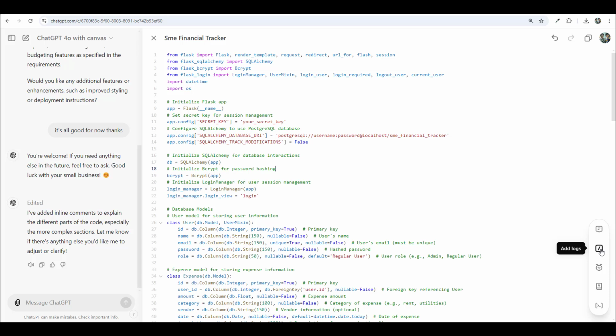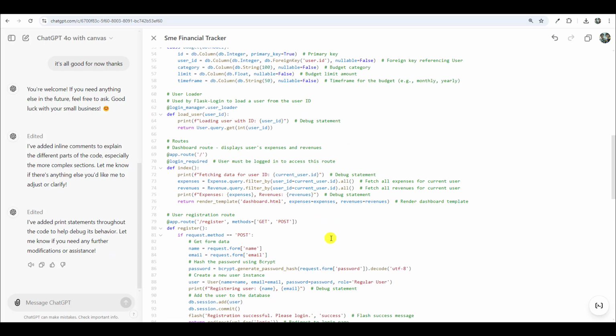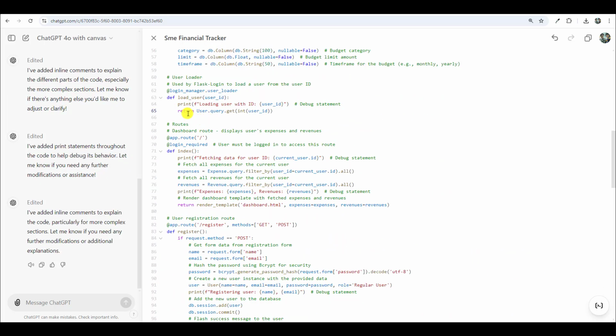Now let's look at the second feature as well. We can add logs. I didn't test this option out, but let's test it together. Add logs. I've added print statements throughout the code to help debug its behavior. Let me know if you need any further modifications or assistance. So it added some print statements to help with the debugging. The print statements are these lines of code here, which will allow us to see the values that are changing as the application is running. So that was the add logs feature. Let's move on.